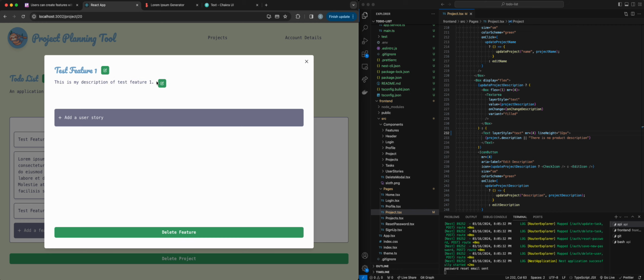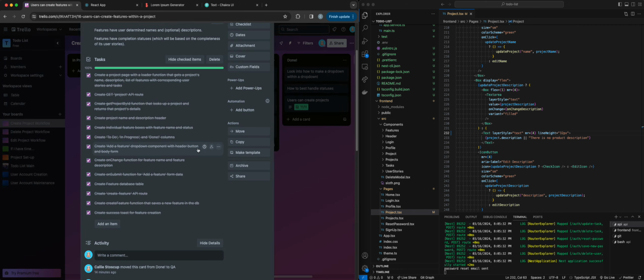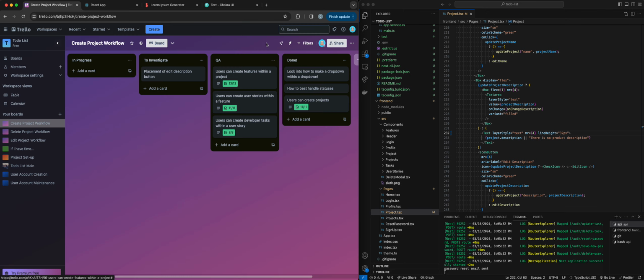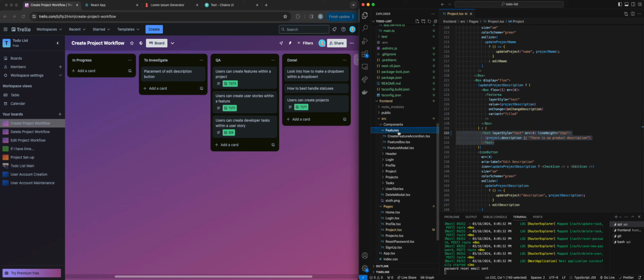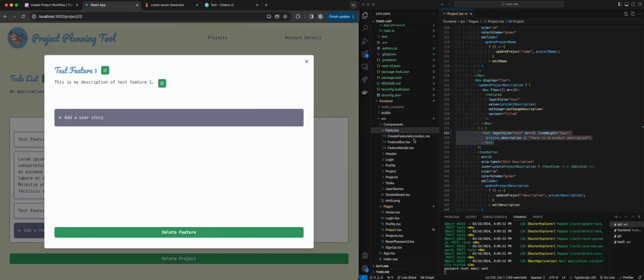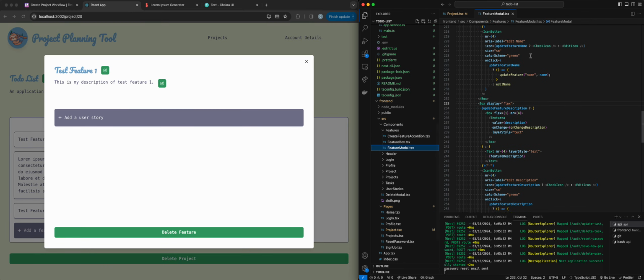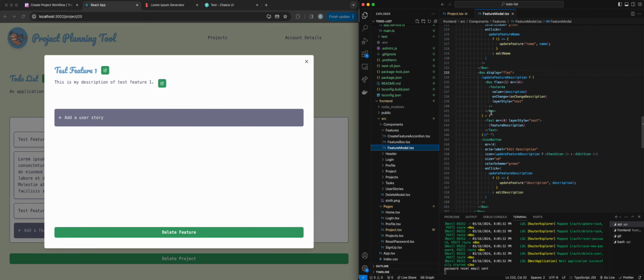and we see that this is also not centered. So we are going to fix that. So I'm going to go ahead and copy this line height here. I'm actually going to copy this whole thing. And I'm going to go to features, on the feature modal. And it's going to be the description here.